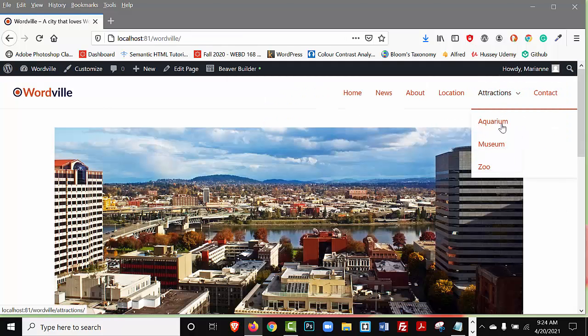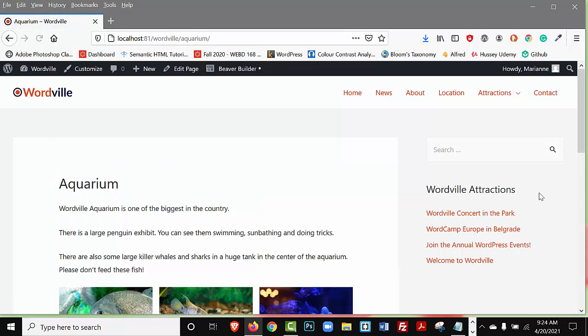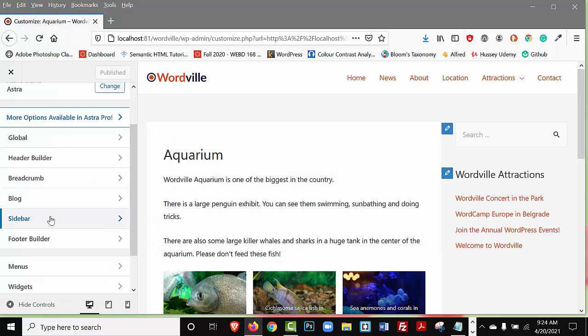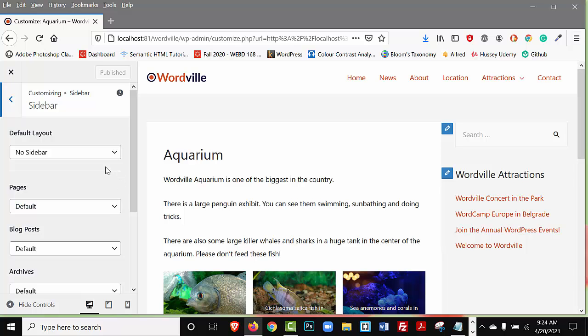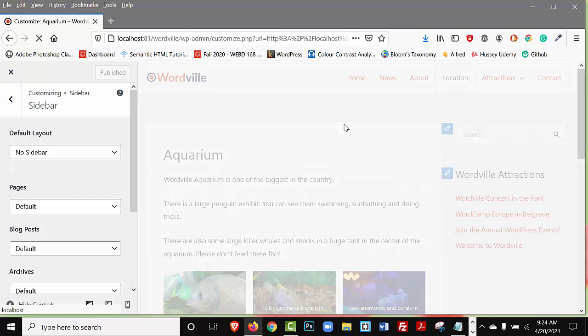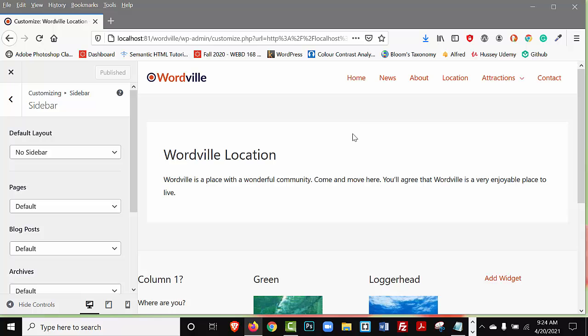and I go to aquarium, all right, you'll see that I have updated that. I want to go to customize. And I want to go to sidebar. Okay, so the default layout for the Astra theme right now is that there's no sidebar. So if I get off of the aquarium page and go to location, there's no sidebar. If you wanted to have a sidebar for every page and every post, you could change the default layout to say right sidebar.